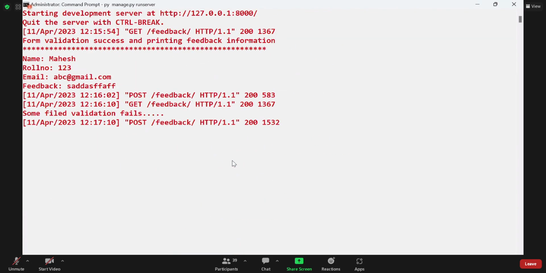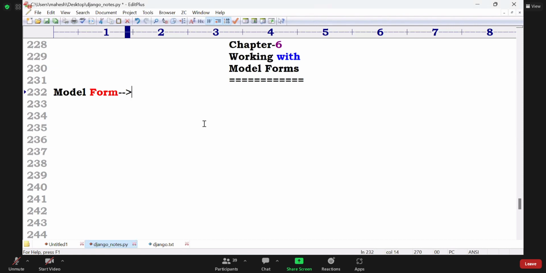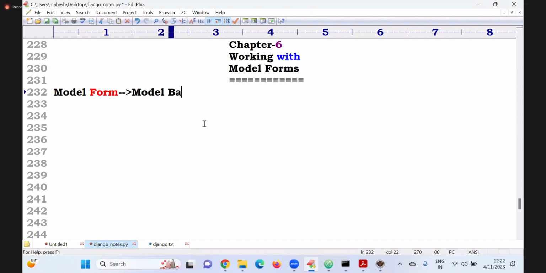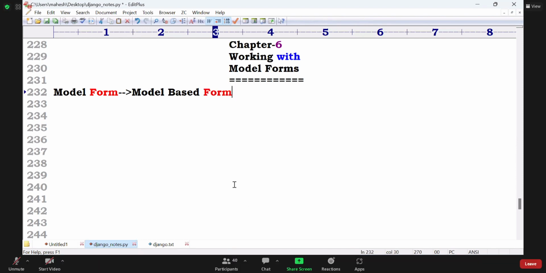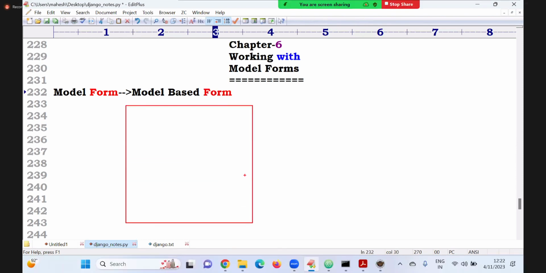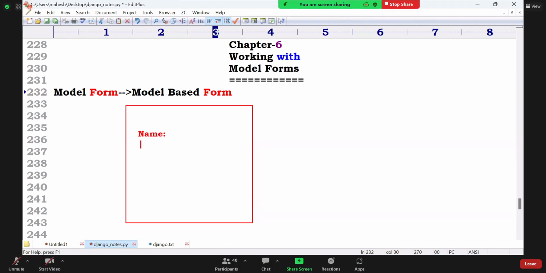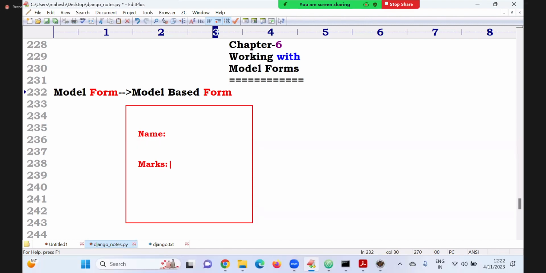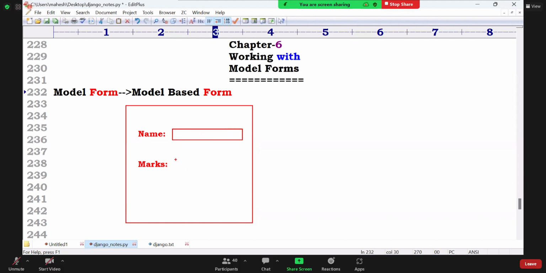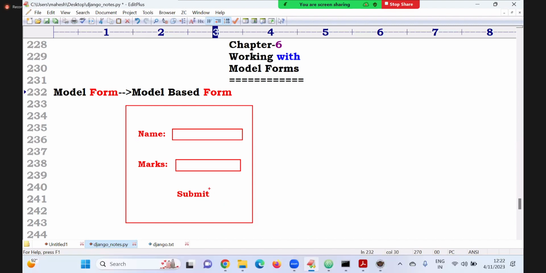Now I want to declare the model form, meaning a model based form. For example, I have a form. How to declare the form? Already you know. Name, and I have one more column, marks. So just now we created this type of form, name, marks, and a button should be there, submit. Once I click on submit, up to now what am I doing? I'm reading data and printing in the console only.